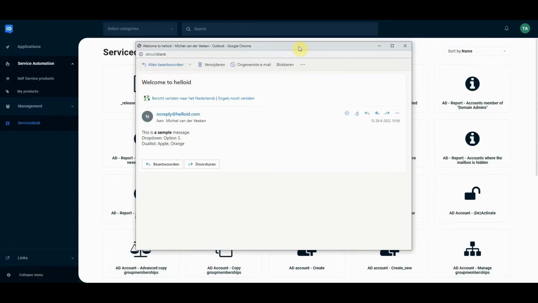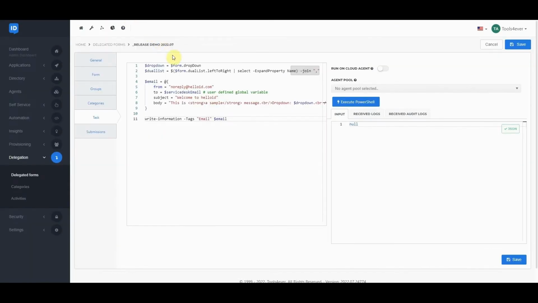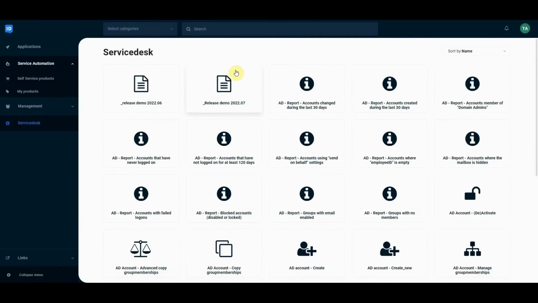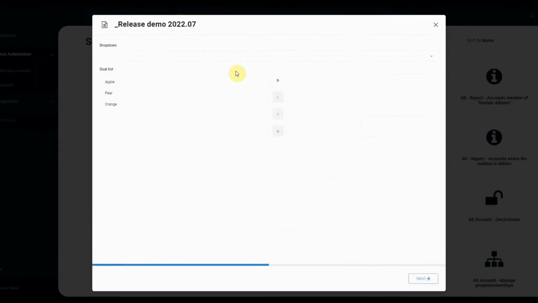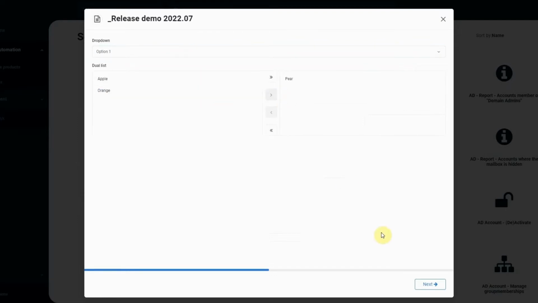Let's switch back to the admin panel once more to the delegated form for our demonstration of the final new feature in this release. We have changed the configuration of the task so it doesn't run on the cloud agent anymore, but on the local agent instead, so we can show our next new feature. Let's quickly switch back to the Service Desk page, and we will submit this form once more just to confirm that the email feature also works on the local agent and that our local agent is running.